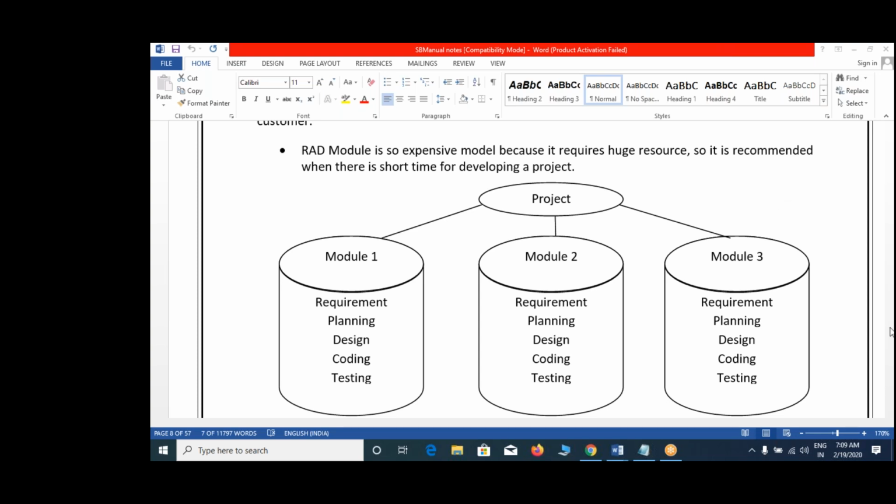So due to lack of time, guys, if you want to complete a big size project within a short term, in the RAD model the project will be divided into a number of modules. To develop each and every module, a separate team will be scheduled.